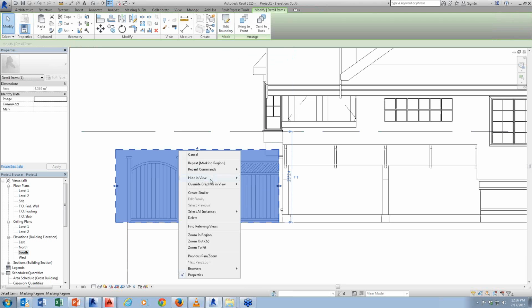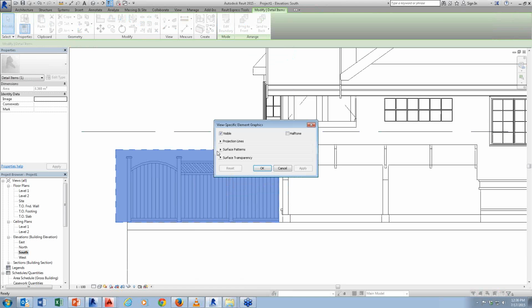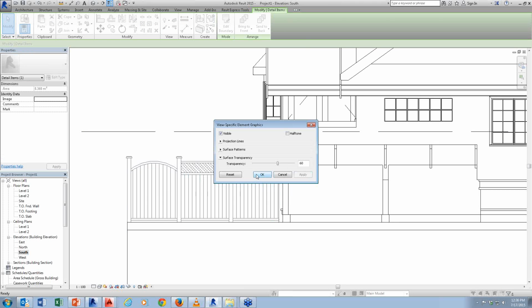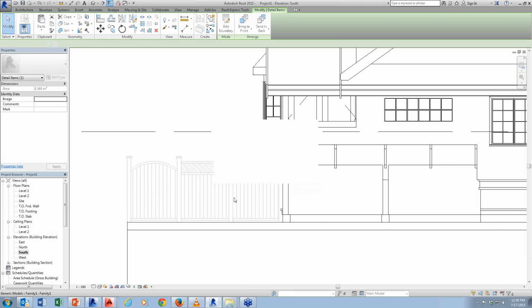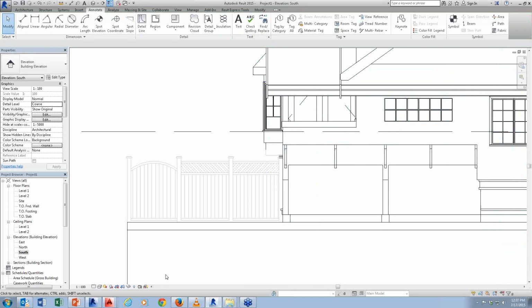And what you have to do is just right-click, override the graphics, and say, I want this surface transparency to be, let's say, 60%. Or you can even go less, let's say 24%. What it does is that it allows you to fade that object in the background. So if you have a complex 3D model, you want something to be faded, then this is a good way.